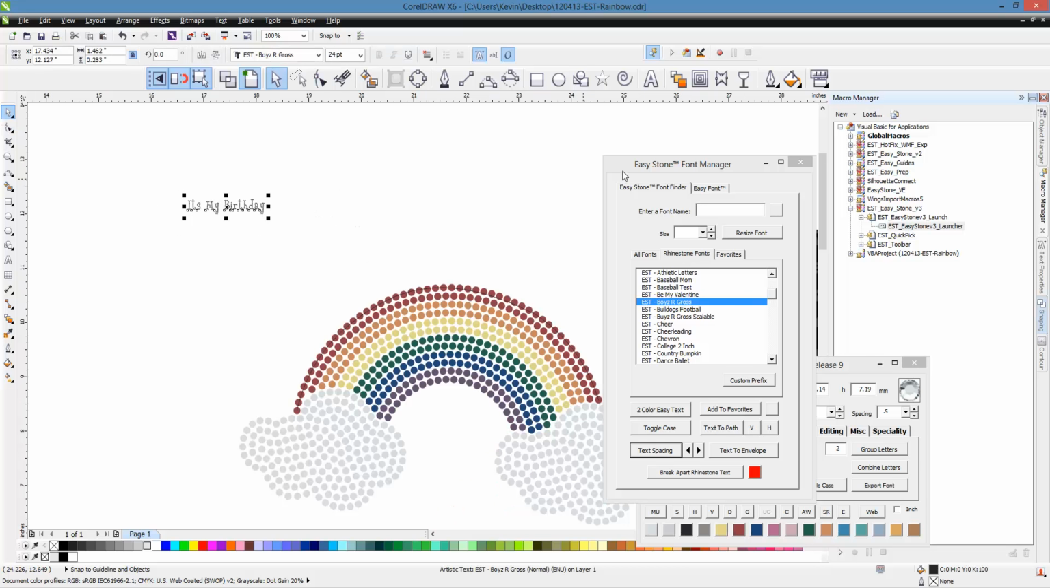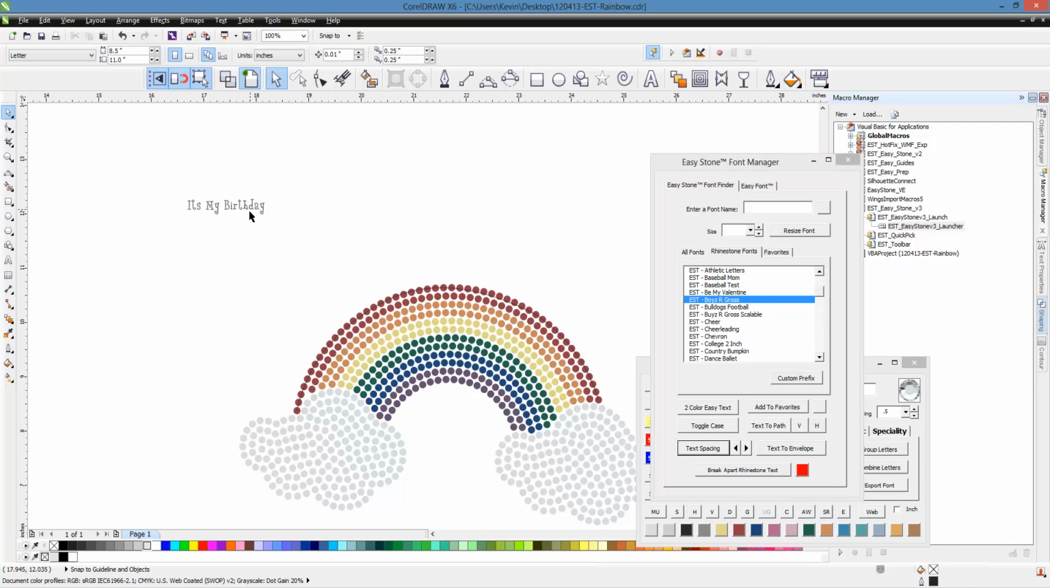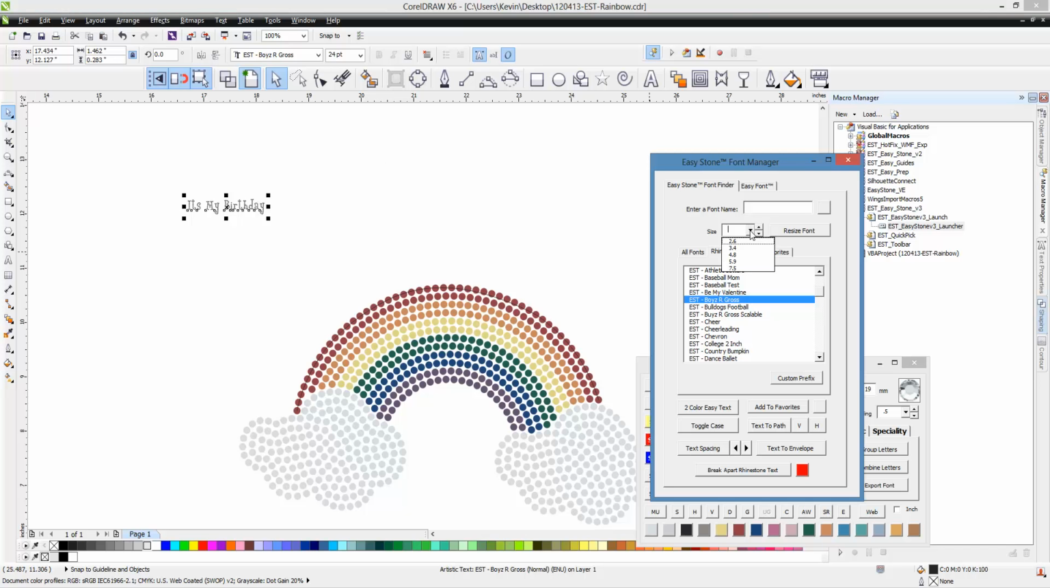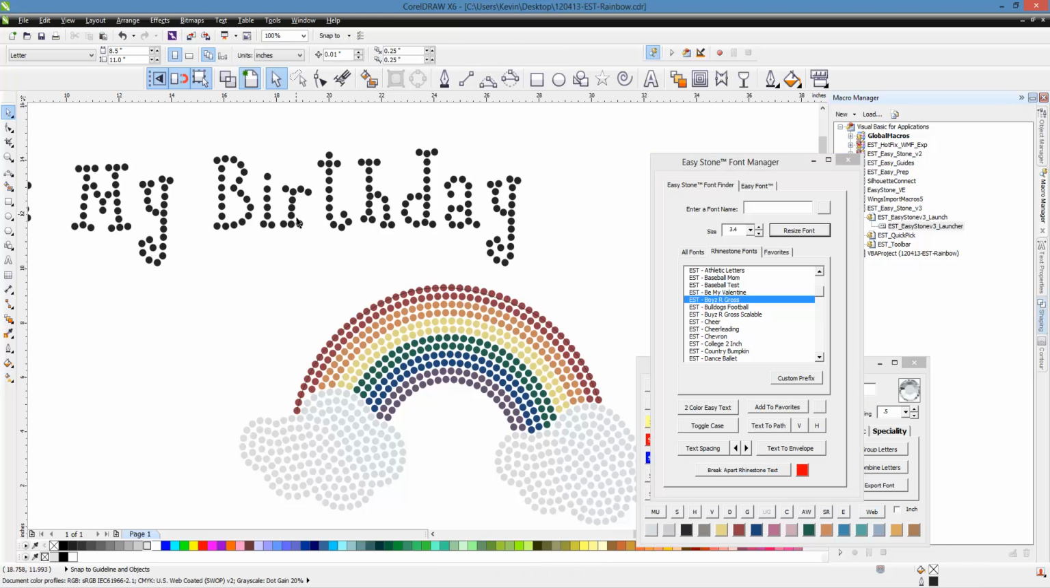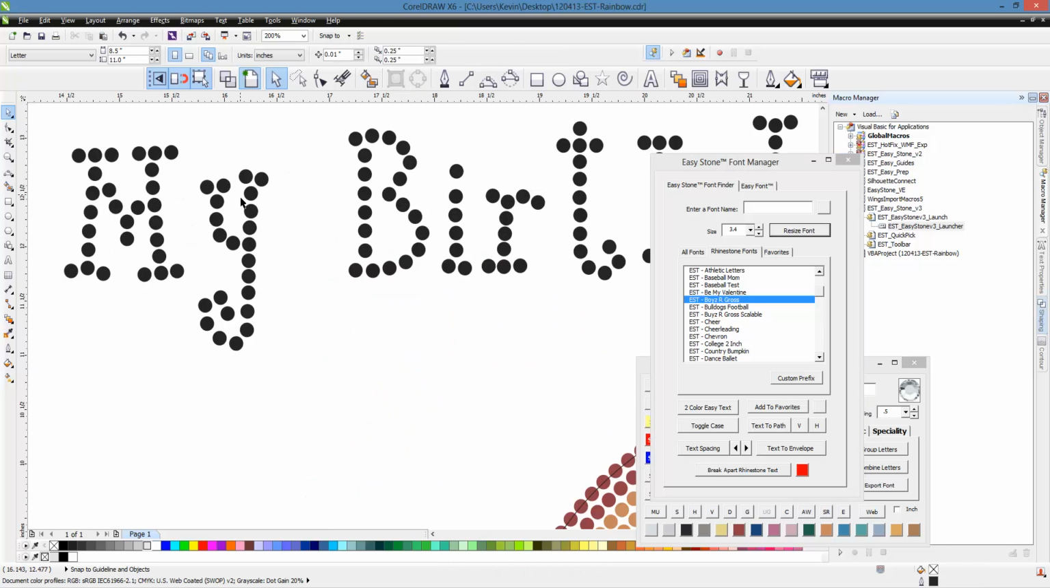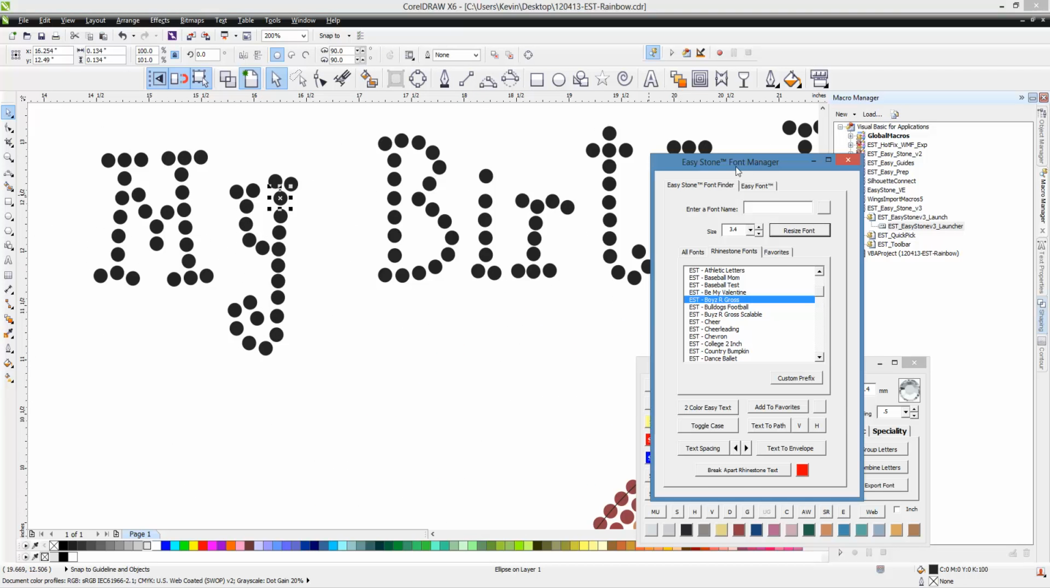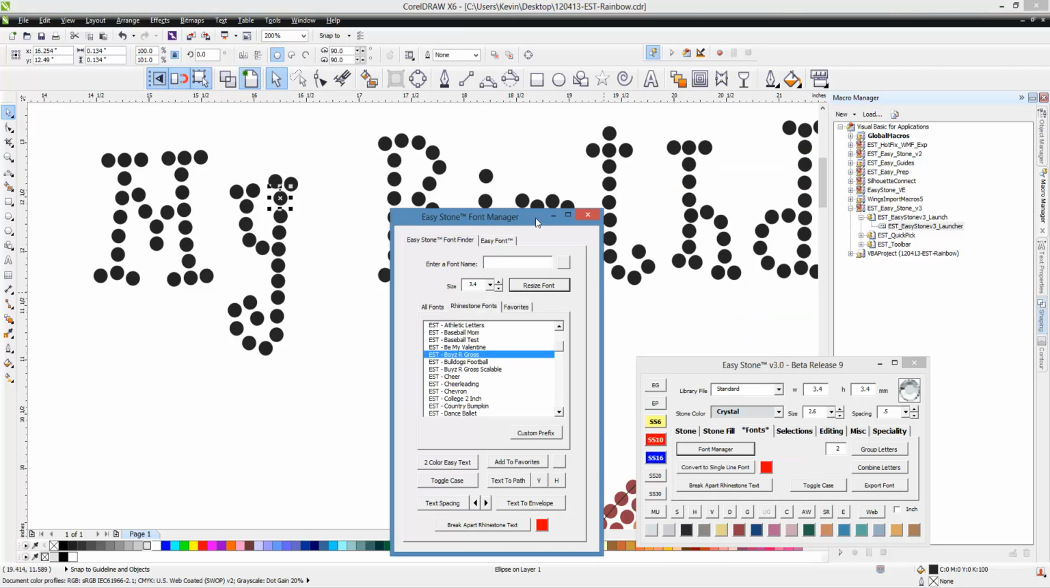And now here's the trick. We need to find out, is this text going to fit in the given available area? And we can do that pretty simply. Our first inclination is, well, we want to use this text with SS10 stones. So we'll come up here and pick our SS10 stone size, which in this case is 3.4 millimeters. And when I click on Resize Font, it will automatically change all these circles. If I select a circle and look over here in EasyStone, you can see it's 3.4 millimeters.